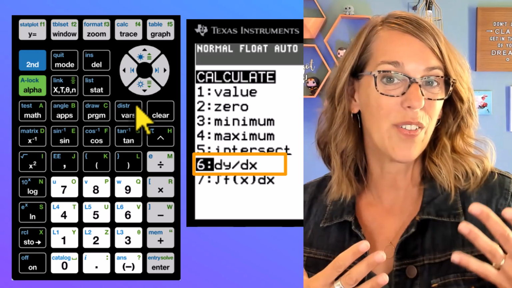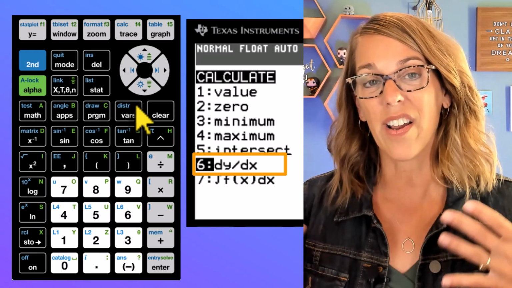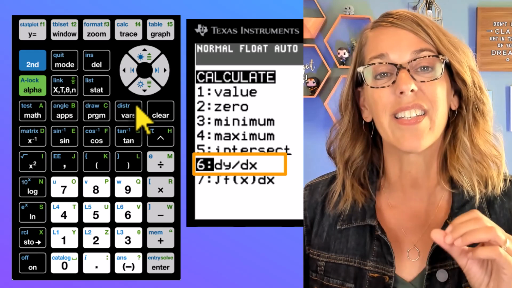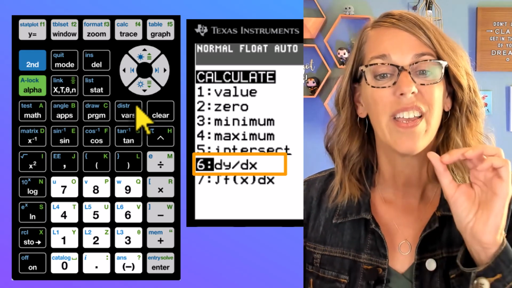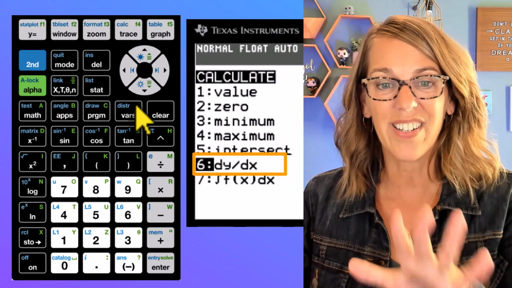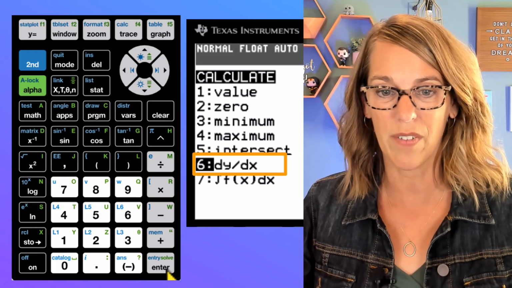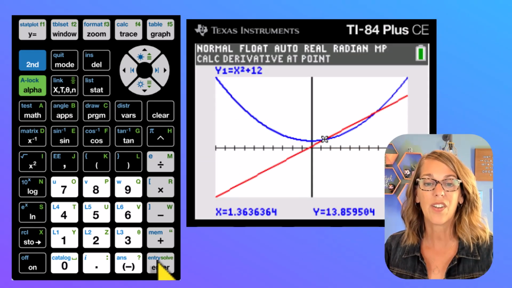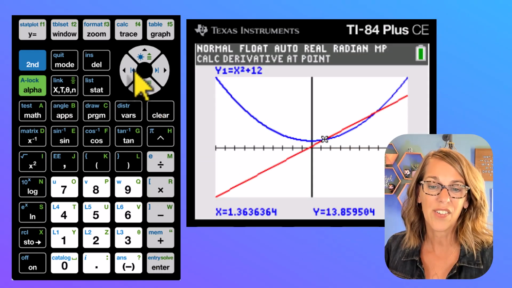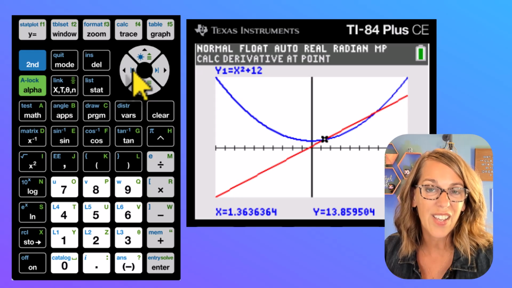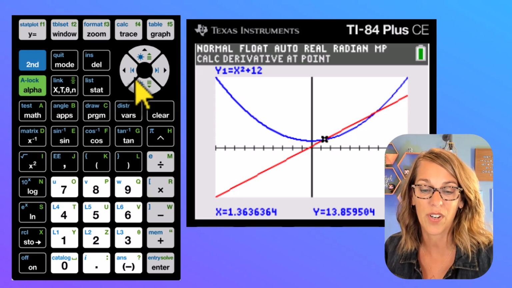If you're in calculus, you know that this is the derivative, but if you are in algebra, you can think of this as the slope of your curve at a particular point. Let's go ahead and do this dy dx. Let's do this derivative. I'm going to hit enter. It wants to know what curve you're on, and it also wants you to select the point that you want your derivative or your slope.